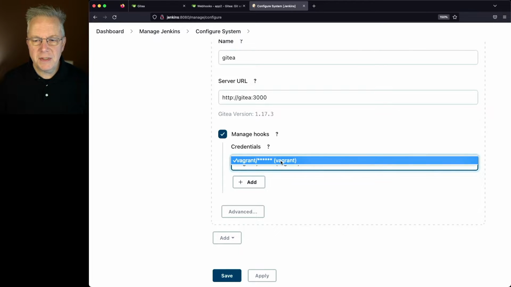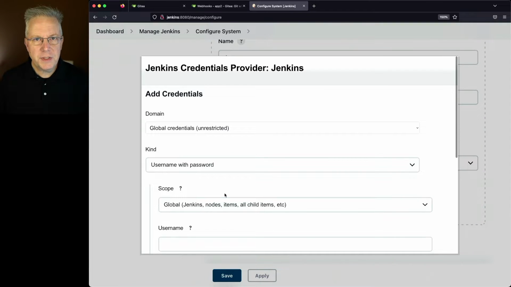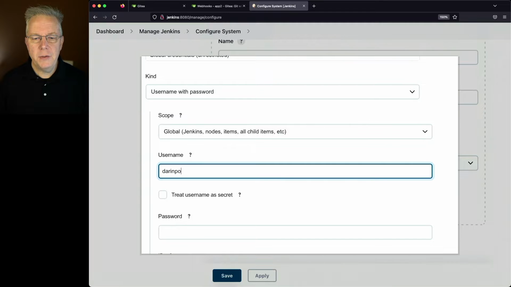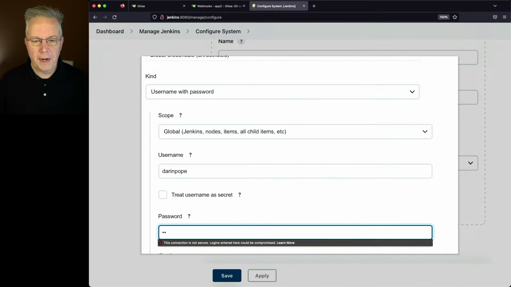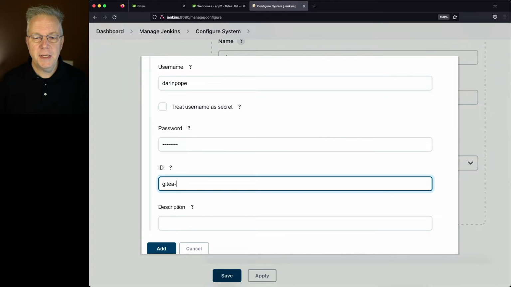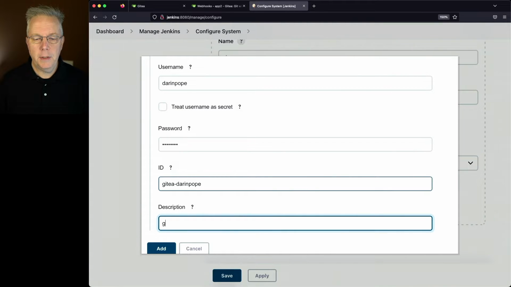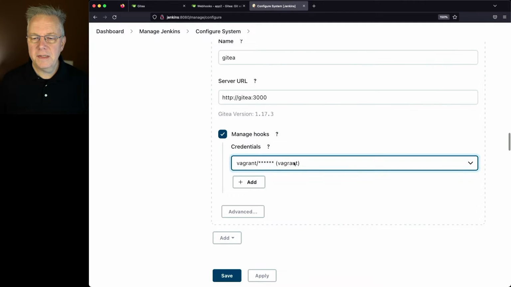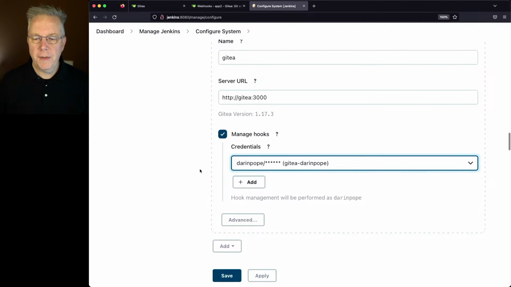Now, this user that's selected is not the user that I want to use, so I need to add a credential. And the credential type that we will want to use is username with password. I'm just going to use my username and the password that I have set up for that user on the Gitea server. I'm going to name this Gitea Darren Pope and click on Add. And let's select that credential that I just created.